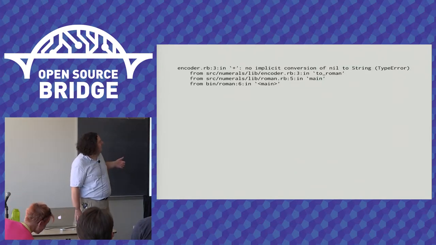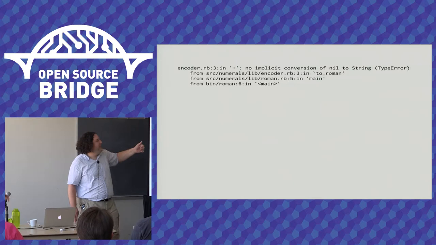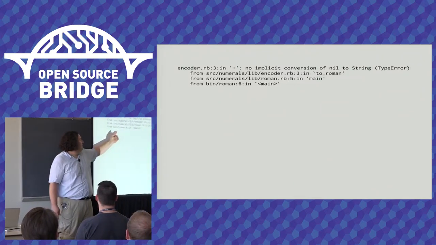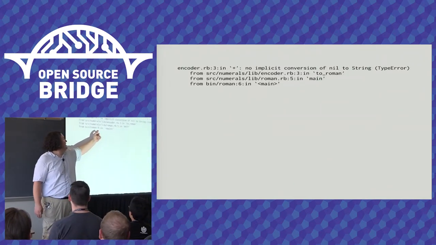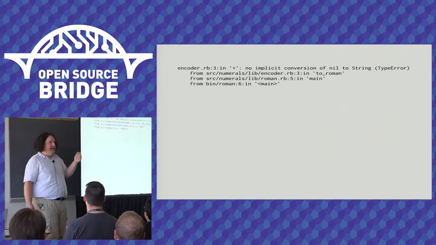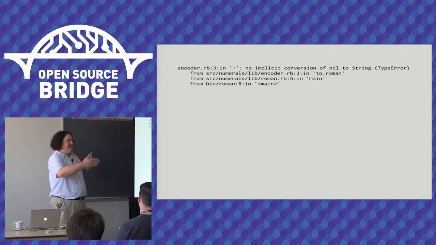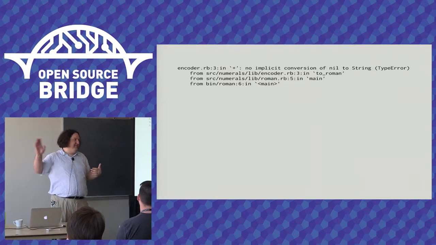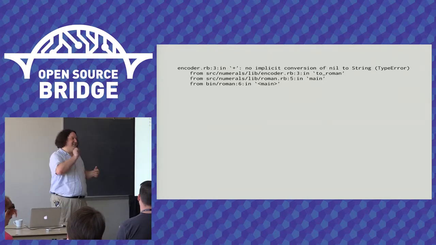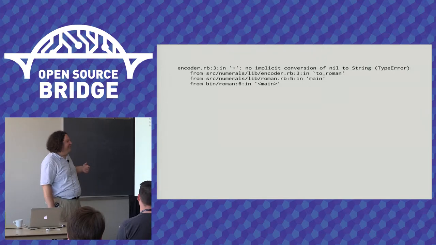You can see it's got a lot of the same basic stuff. You've got the file it was in, the function it was running, the line that it failed on. It's a little less helpful than Python in that it doesn't actually spell out the line of code for you. You have to go to it, or if you're lucky, click on a link in your IDE.